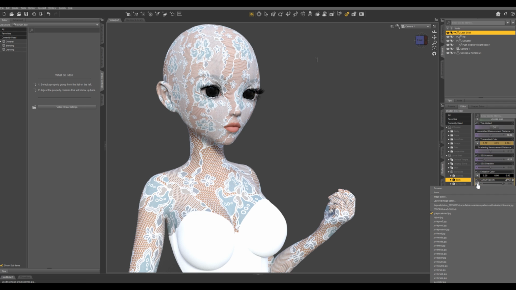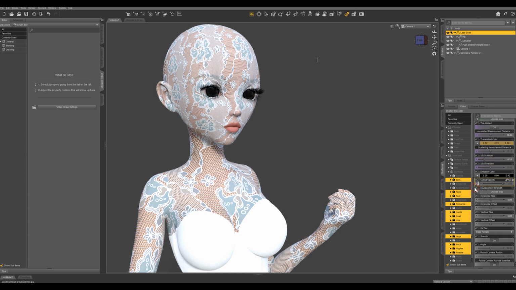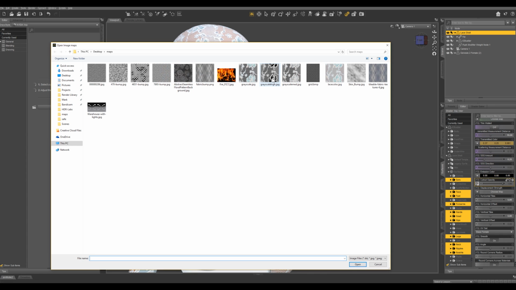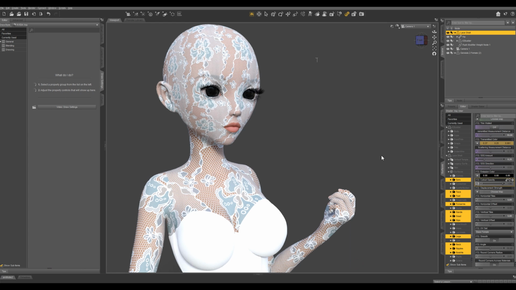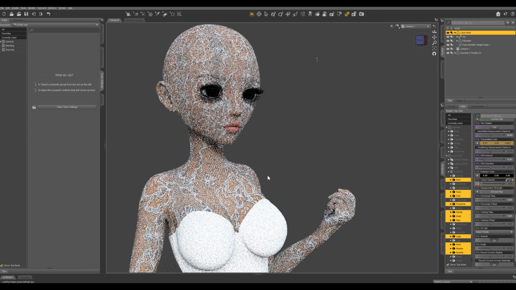Let's try out our other cutout. I called it grayscale high, and you can see the difference. It's going to be cutting out all those parts that were blue right there.